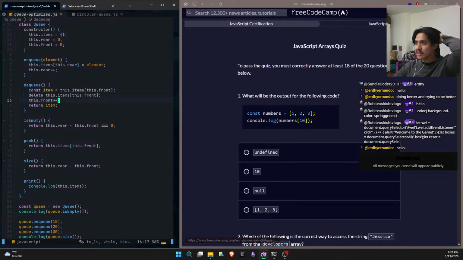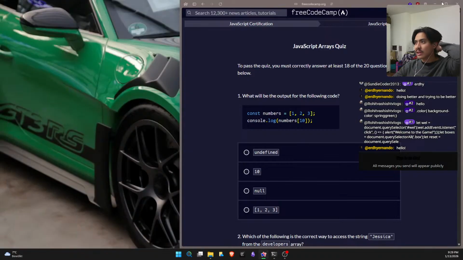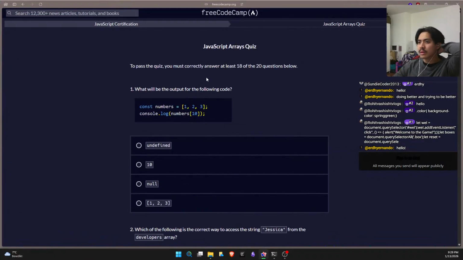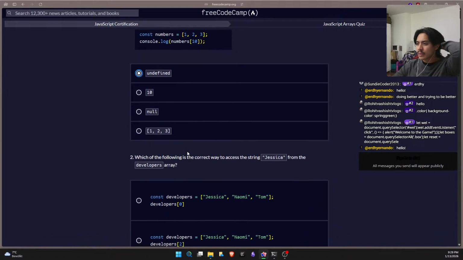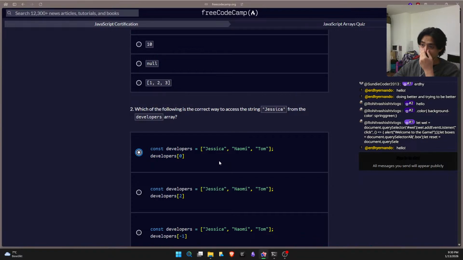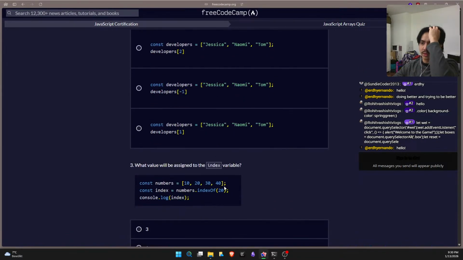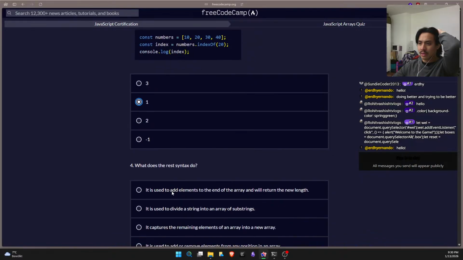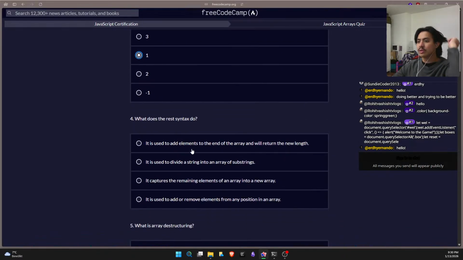Let's do the quiz. Which of the following is the correct way to access the string Jessica from developer's array? It's going to be the 0 because it's the first element. What value will be assigned to the index variable? So it's going to be the 1. What does the rest syntax do? It captures remaining elements from the array.